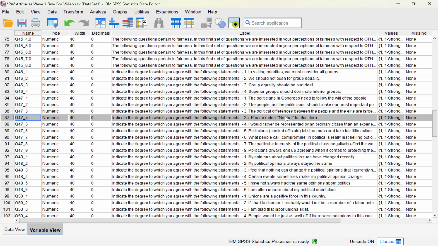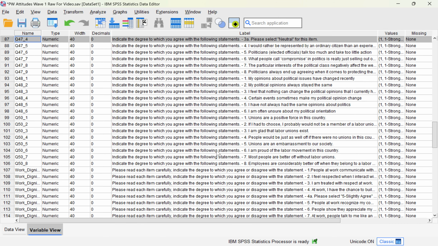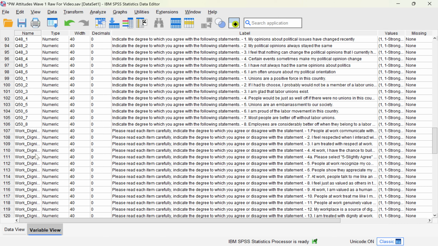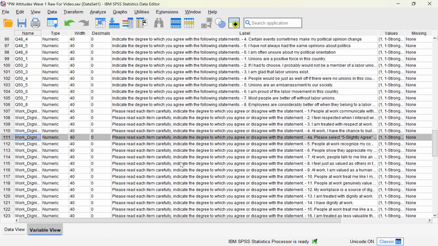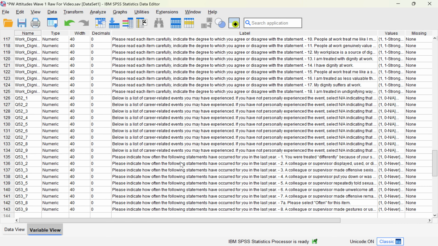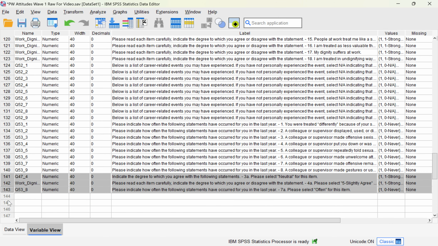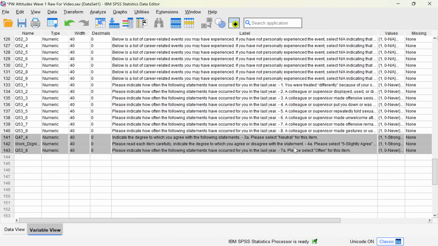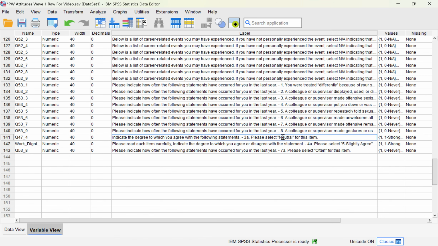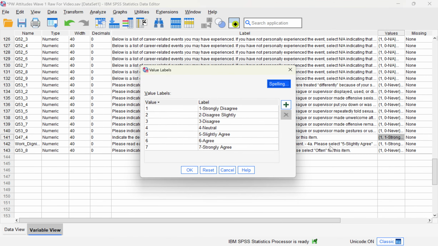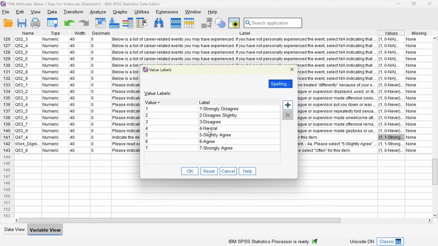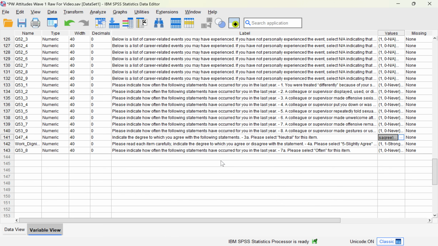So here's an example. This one says, please select neutral for this item. So I'm going to select that one. And here I have another one. And then I should have one more right here. So I've selected them all, and I'm just going to drag them to the bottom. These aren't part of the scales, of course. They have to select neutral. So in this case, they have to select 4 in order to have the correct answer.